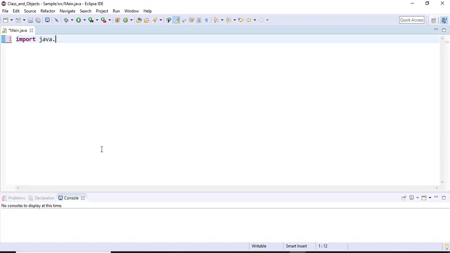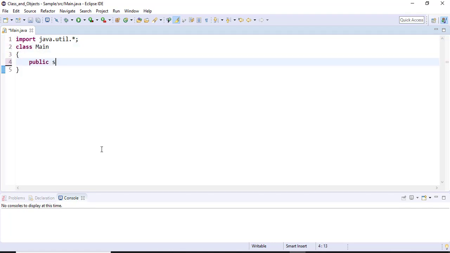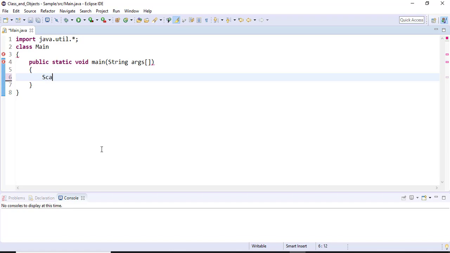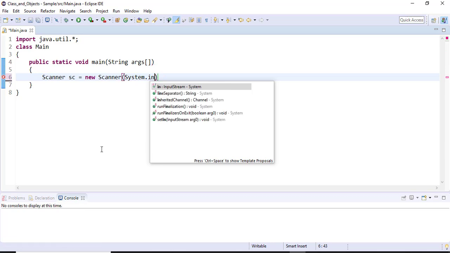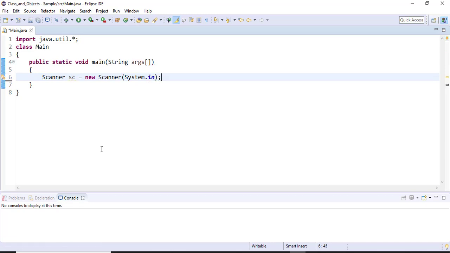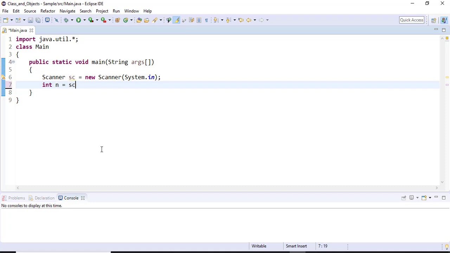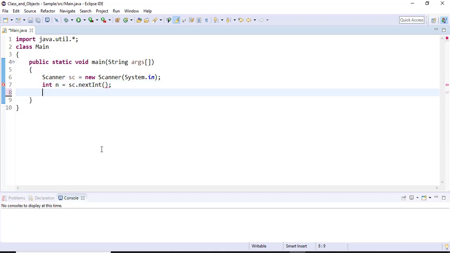Now let's go for the program. I will import the package: import java.util.*; class Main. I will give public static void main(String[] args). I will create an object for the Scanner class: Scanner sc = new Scanner(System.in). Fine. What I will be doing, I will get the input value from the user: n = sc.nextInt().